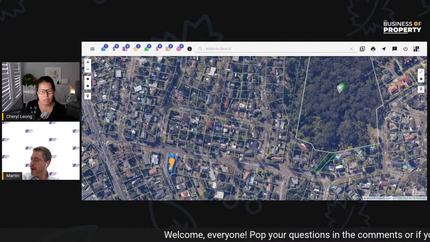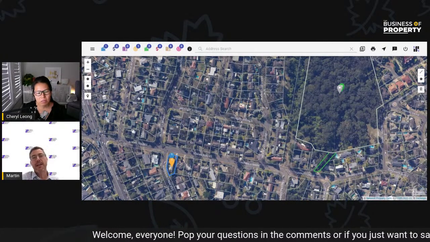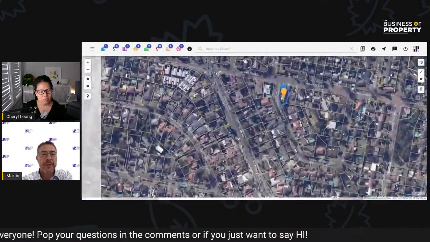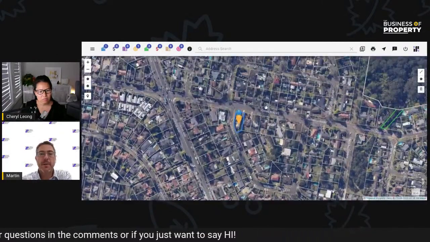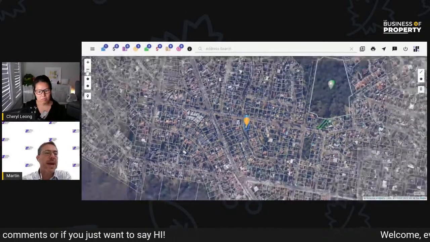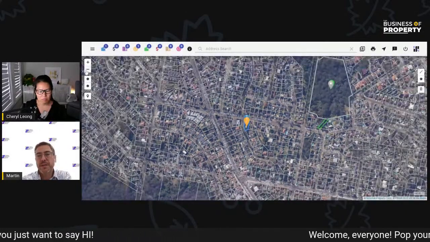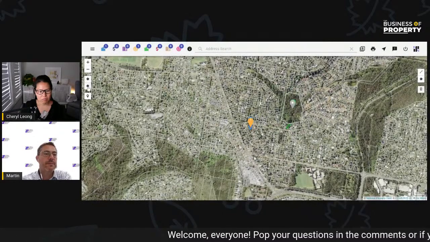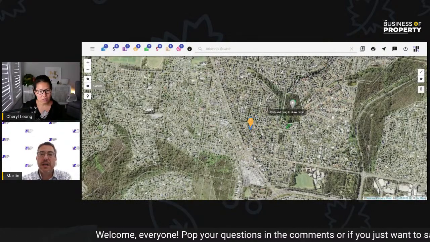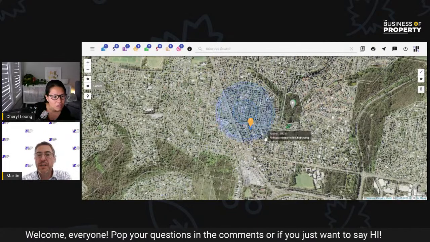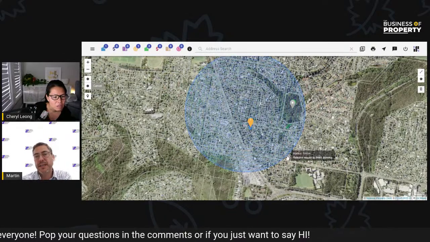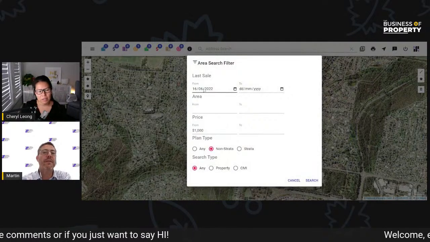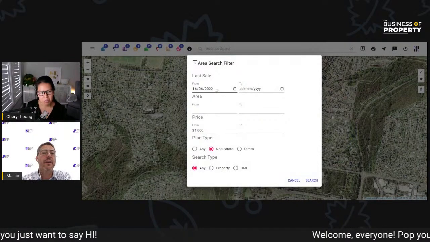Yeah. And also, a little later on, I'll tell you what, let's do it now. If we recenter our property of interest, and I'm just going to zoom out a little bit, another one of the tools on this map that's very handy is the radial search. So you can create a circle, as you can see there. What do you want to do with that? We want to find out all the sales, area search filter.